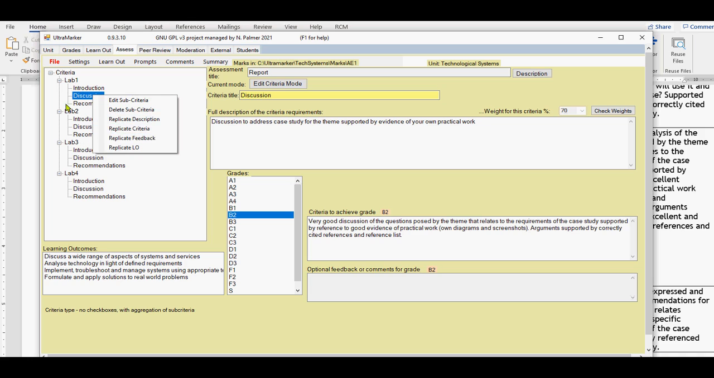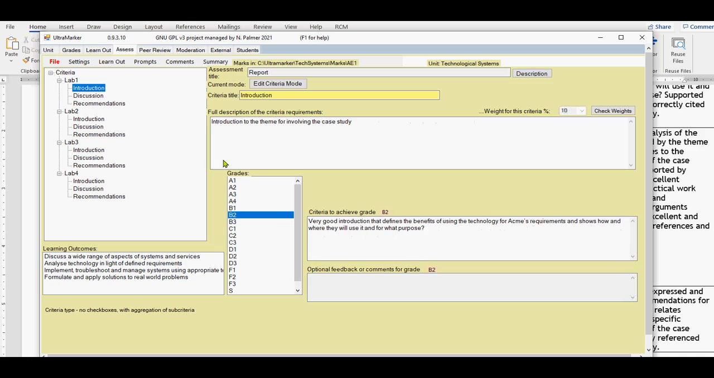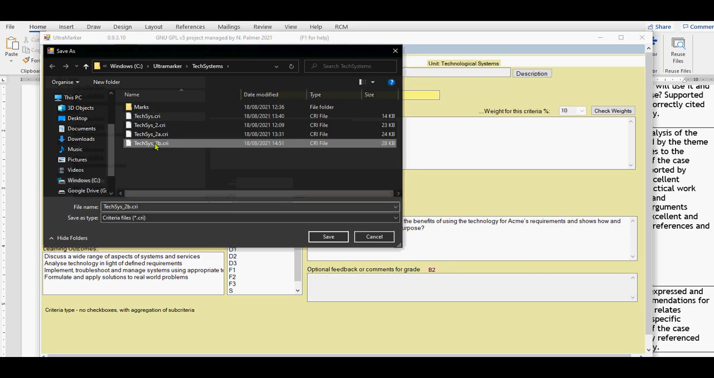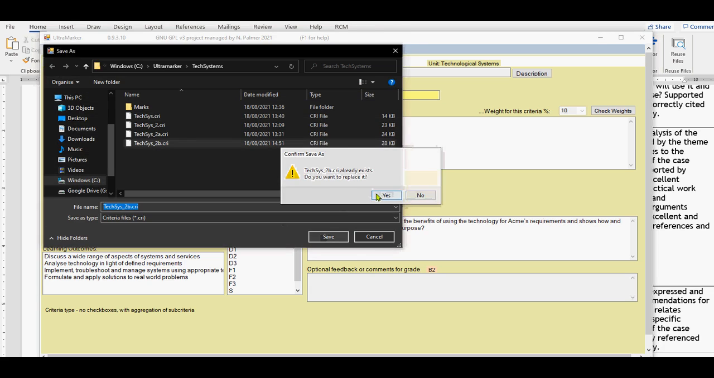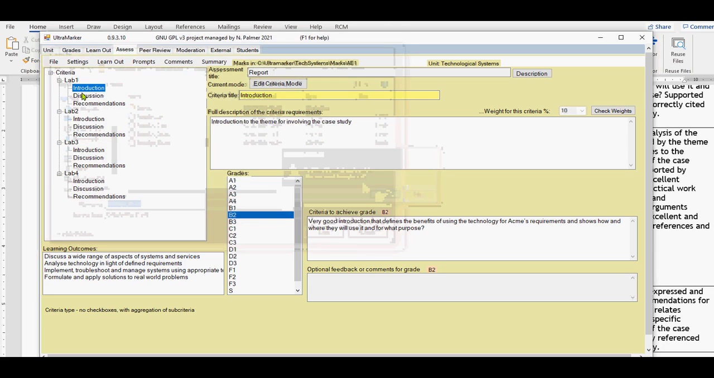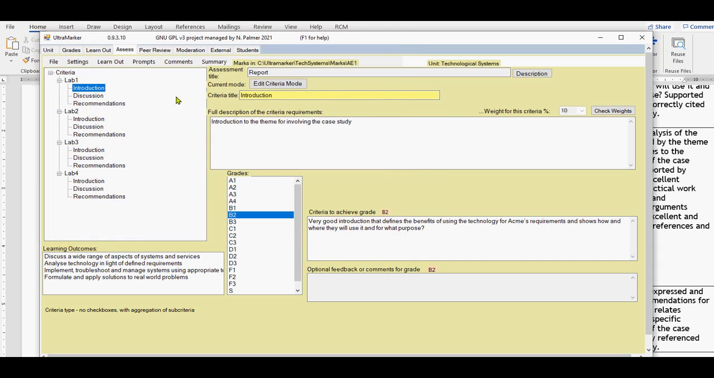And I can also replicate things like learning outcomes and also the feedback. So this is optional feedback comments. I haven't got any here, but if I put some into lab 1, I could also replicate those to labs 2, 3 and 4. And I can have as many labs as I want to. I can have a number of other labs as well. So I will just save that assessment again. Just make sure you save it for next time. Then I'm ready to assess my student.